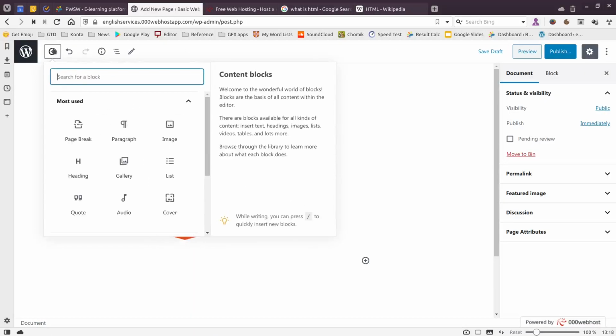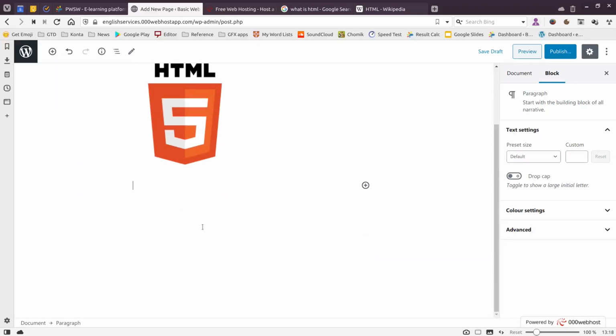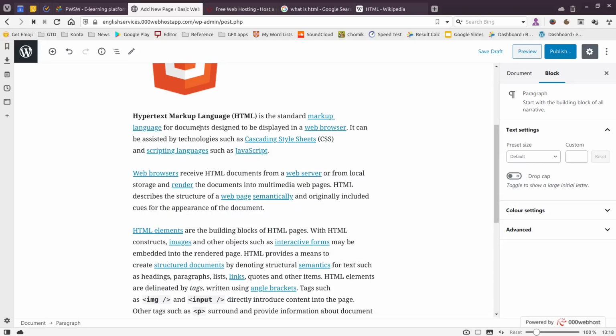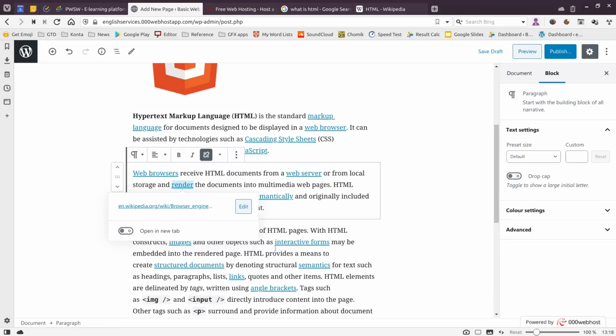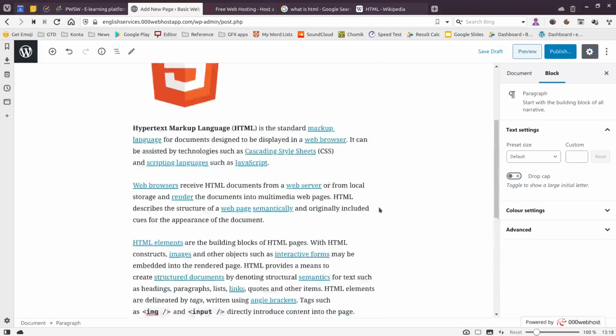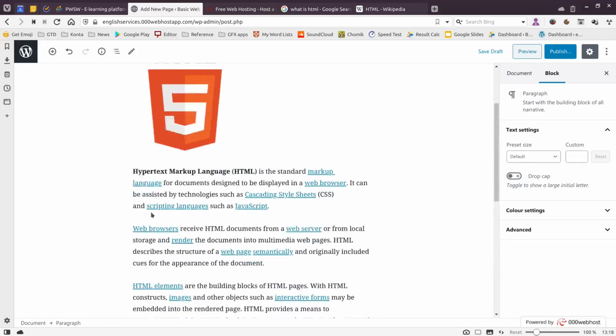And we can add a paragraph. Okay, so that actually adds a few paragraphs because it recognizes that these are separate paragraphs and they are treated separately. So we could, for example, move them around, format them differently, and so on.